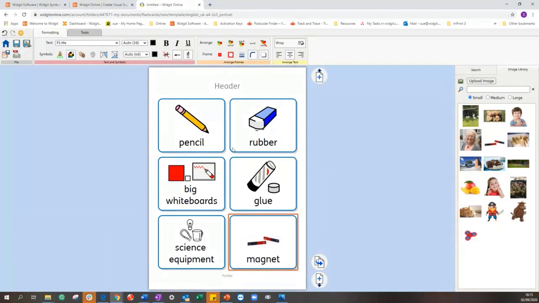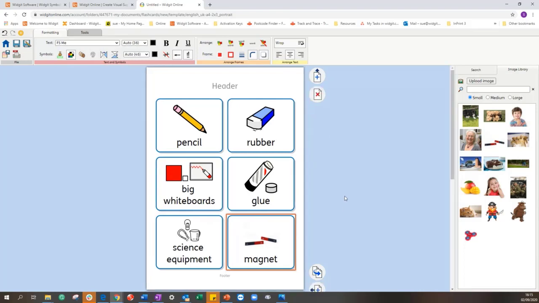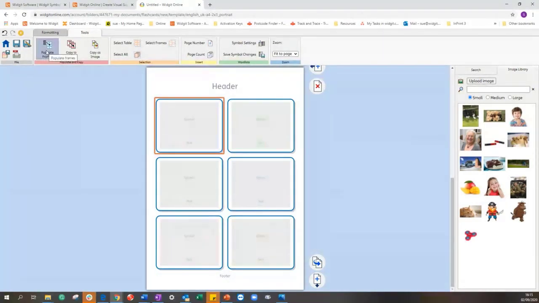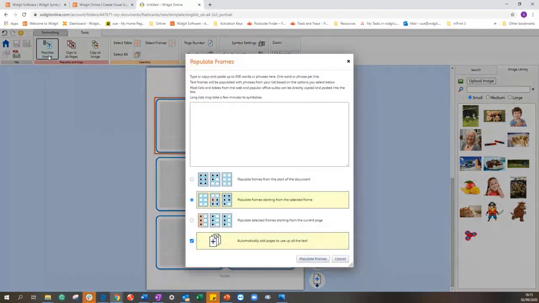One of my favourite things on Widgit Online is something called populate frames. So if I just add a page here, which I can do from the add page icons, both before and after. So we'll add a page after, put my cursor there. Within our tools menu, we have something called populate frames. And what that allows you to do is to copy a list of words into one of the templates. You can use any template. So obviously I'm in this one, we'll just use this one for now.